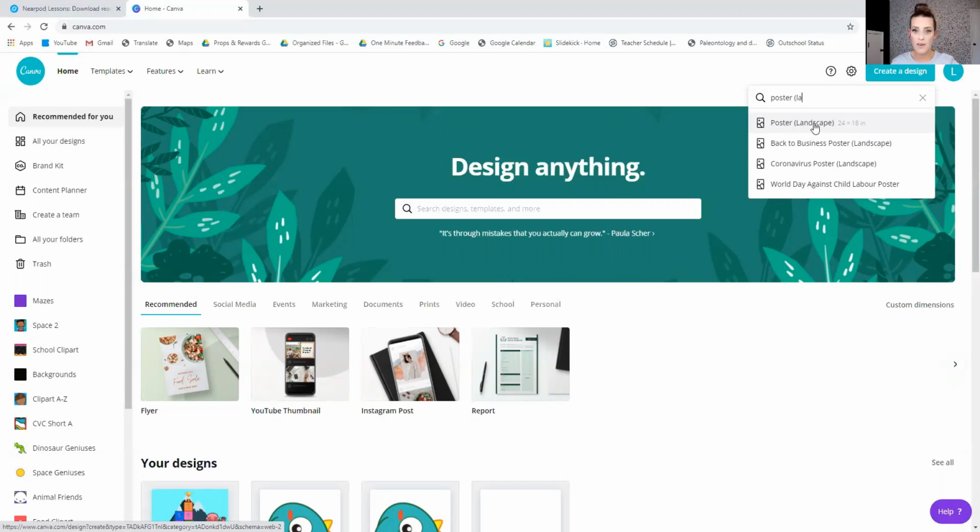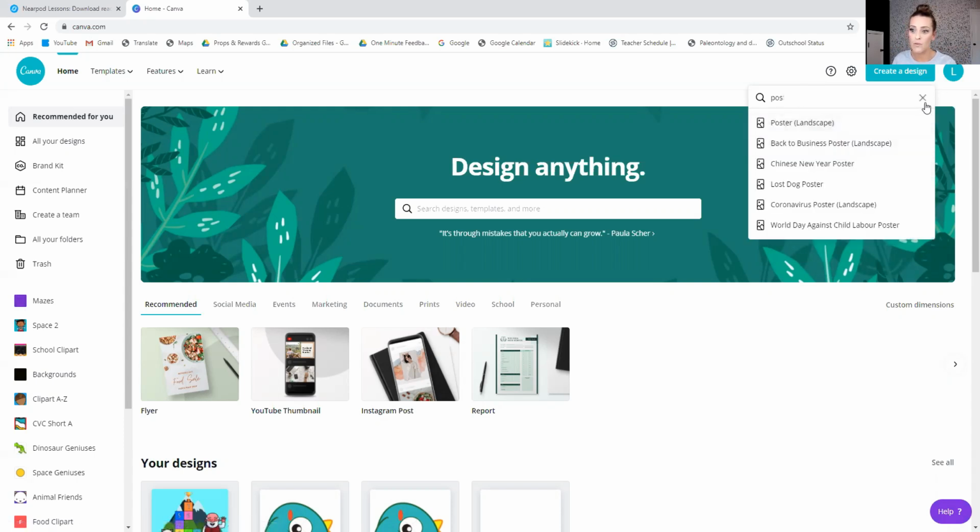So you can create it all in Canva. I like to do that because you have way more options and it gives you tons of freedom to make these fantastic slides. And then you can save them to your computer and upload them in Nearpod. But again, I'll show you that at the end of this video. So, poster landscape mode for Nearpod.